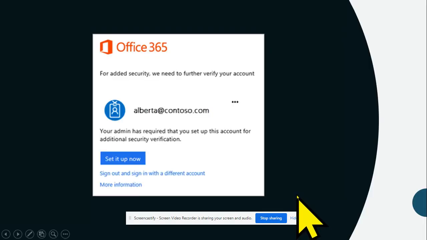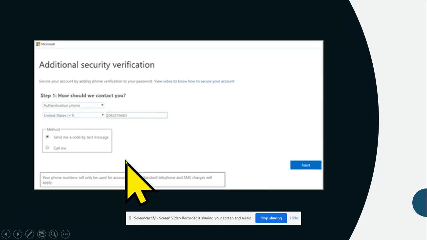The first time you sign in, you will be sent a verification code. To set it up, you need to tap on Set It Up Now. Under How Should We Contact You, make sure the authentication phone is selected. Tap and select South Africa, and then tap and enter your cell phone number. Tap on Send Me a Code by text message, and tap on Next.